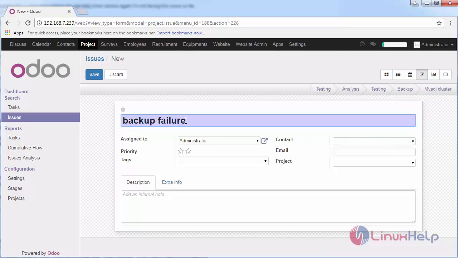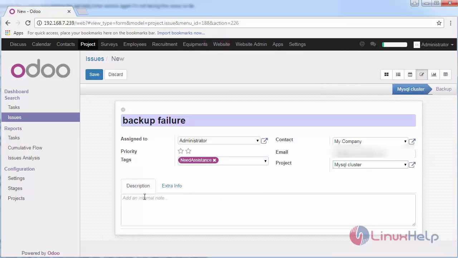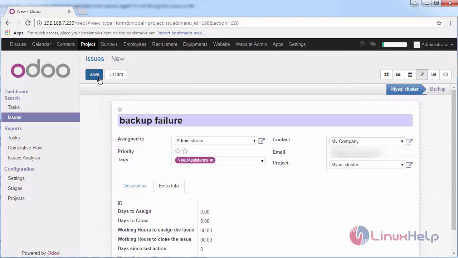And give the assigning details, contact and tags associated with it, and the name of your project. If you want to give a description, just provide the description, and additional info, and save your changes.